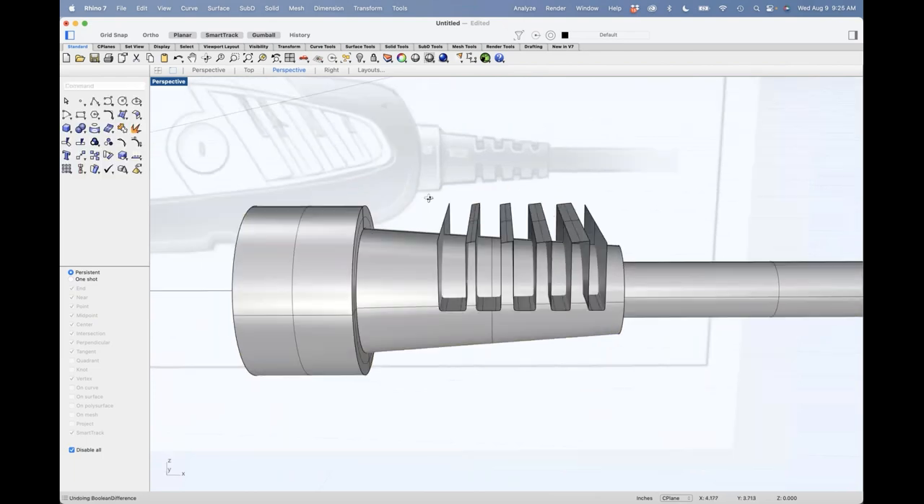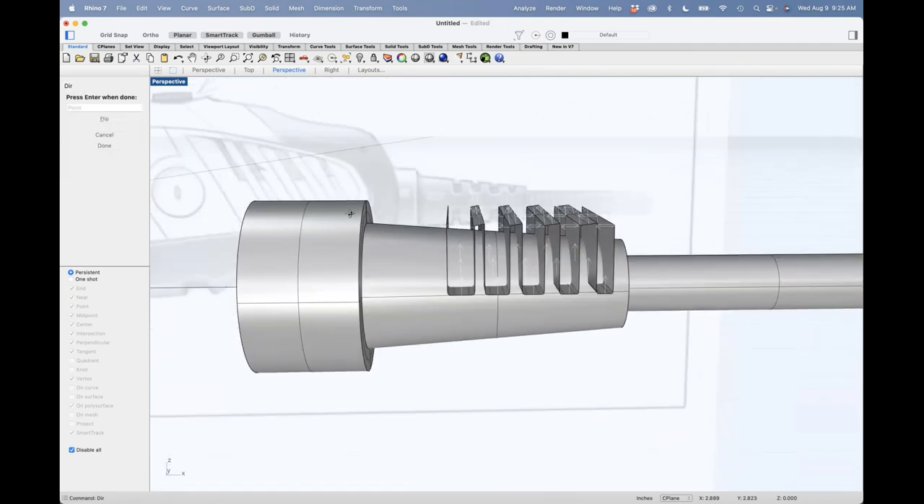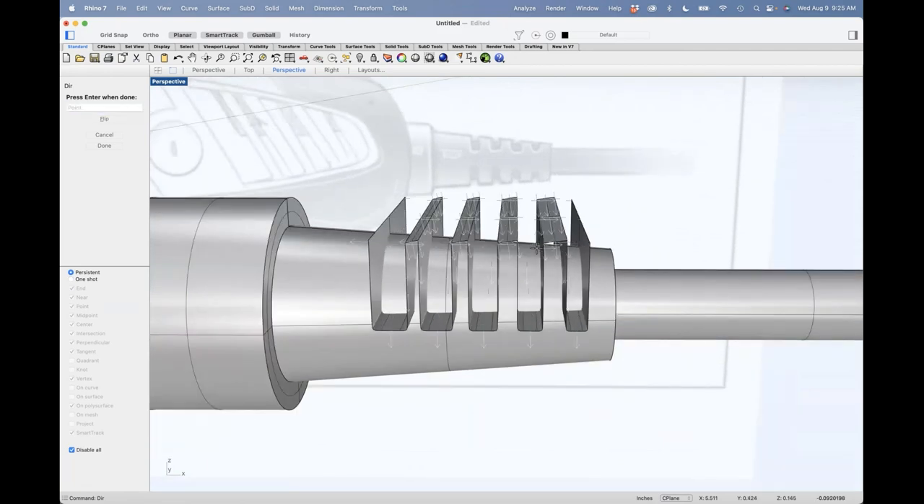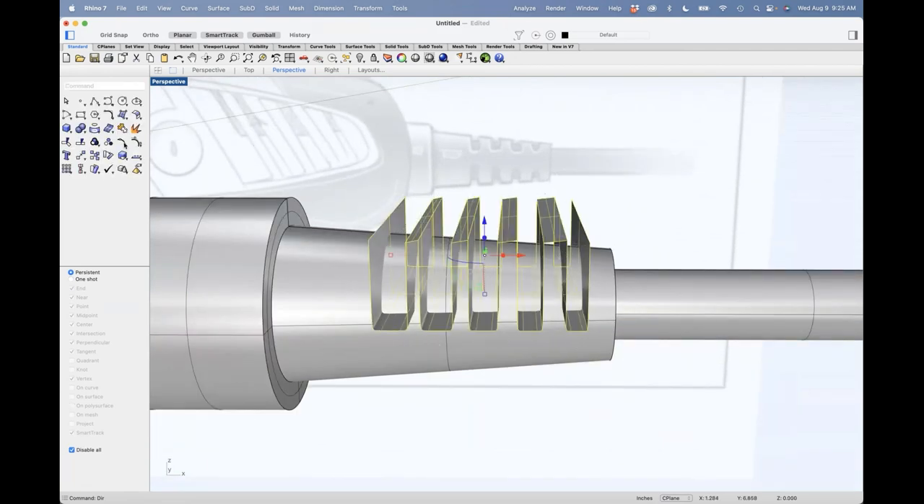So let's check the DIR command, and it looks like they're going inwards. See how the arrows are going inwards? If I flip this, then I do my Boolean, it should behave itself. And if it doesn't, we'll do something different.